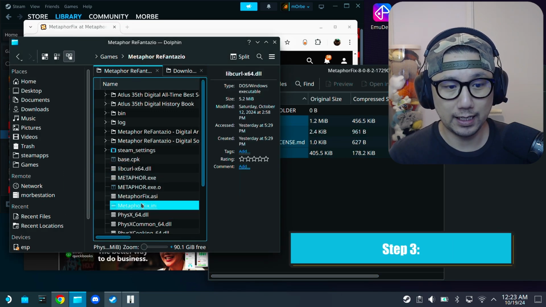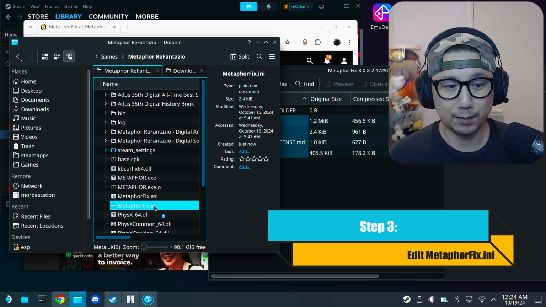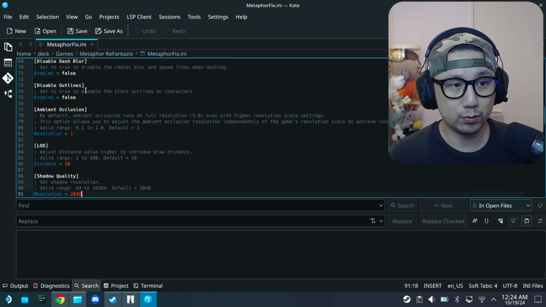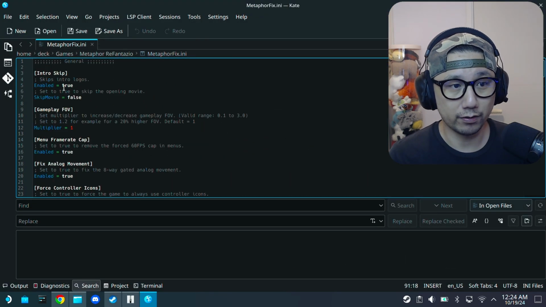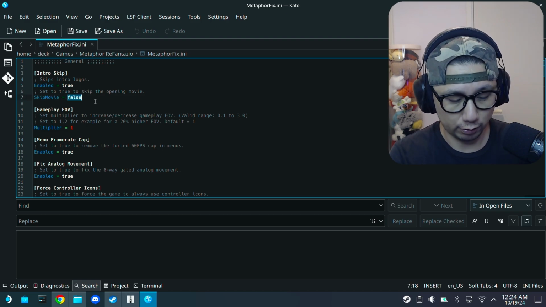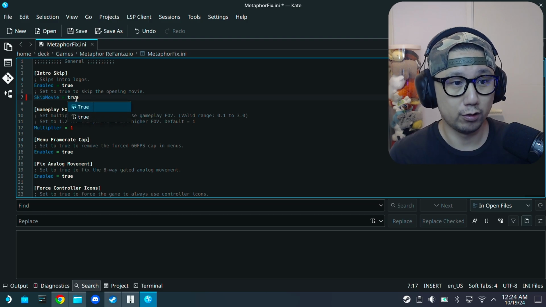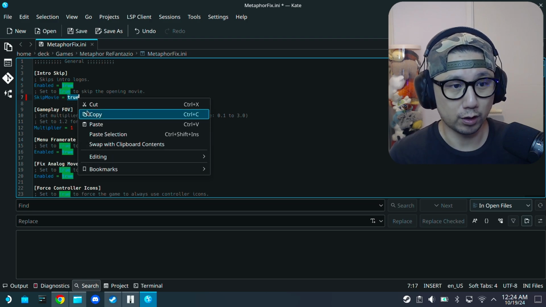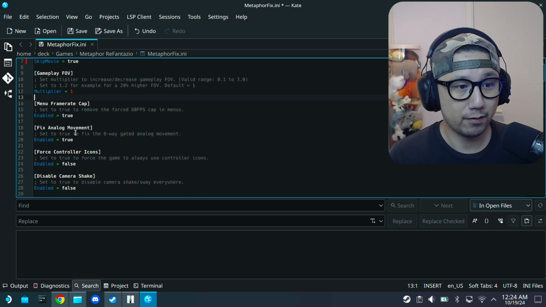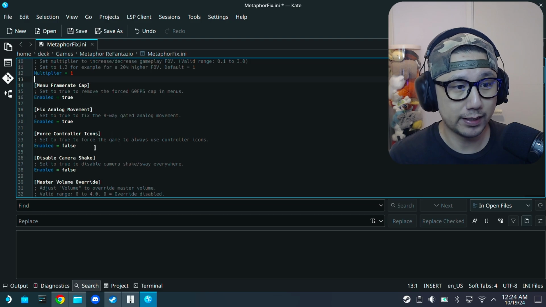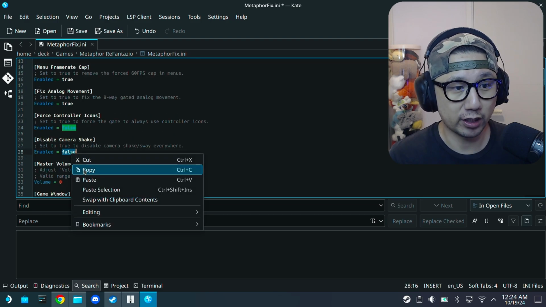And then here, the MetaphorFix.ini, double click on it. And here's where you want to edit the things you want. Do you want to skip the movie, the intro? Yeah, I do. So I'm going to set no intro to true. Got to copy this. And then frame rate cap, fix analog movement, yes. Disable camera shake, that's what I want.